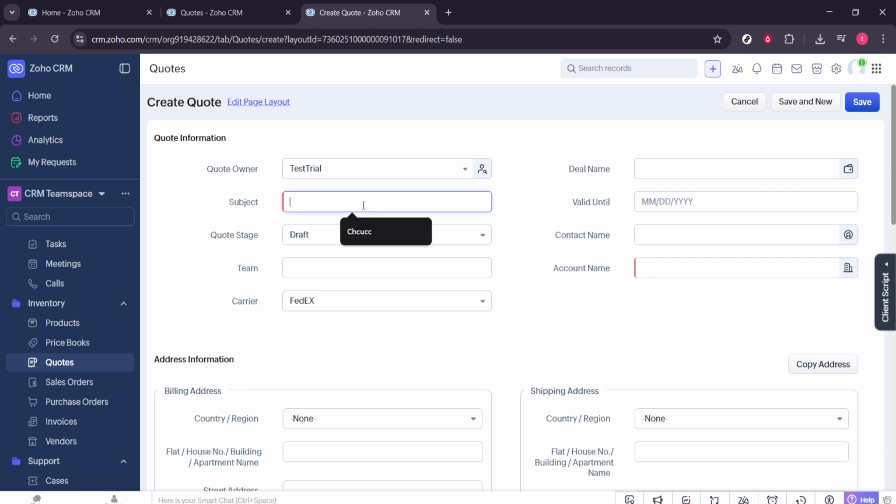Take a moment to look over the layout so you know where each section is located. Begin by entering a clear, descriptive subject. A simple naming convention can save you time later. For example, include the customer name and a brief product or project reference.